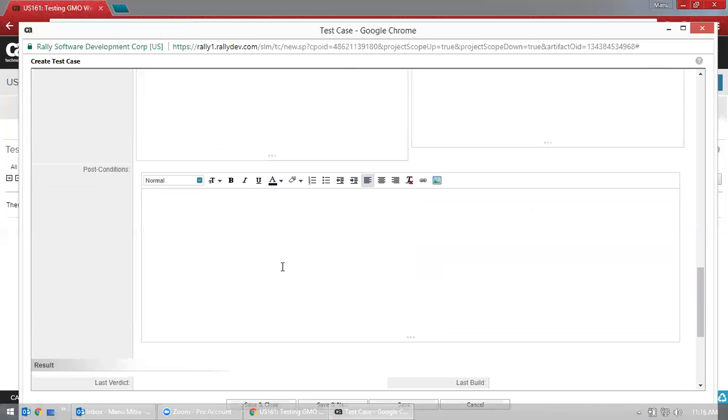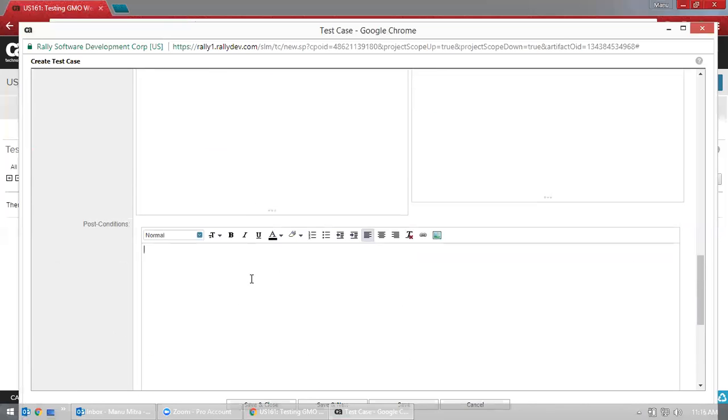Post condition. Once you're done with the preconditions, there is something called post condition. Post condition is something you have to do after execution of your test case. So here, the code should be deployed. Okay, hold on. So we go to regression. Regression testing should be completed and the code should be deployed in production. Right? So these are the post conditions for your test case.